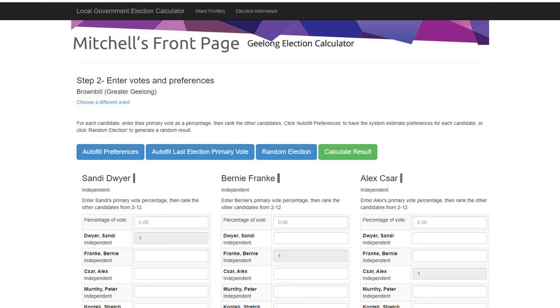The first one says autofill preferences. If you click on that button, it will fill out all of the preferences for each of the candidates for you, using a combination of random but also some historical preference flow data to indicate where that voter's preferences are likely to go. There's also autofill last election primary vote, where if a candidate or party has run previously in the 2016 or 2017 elections, the calculator will put in the vote that that person got, the percentage automatically for you, just saving a bit of time if you want to resimulate what happened last time.